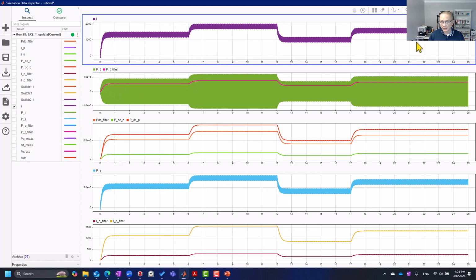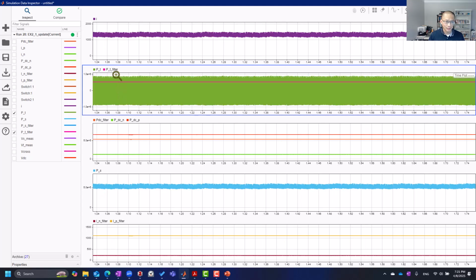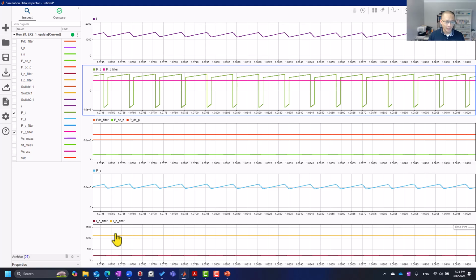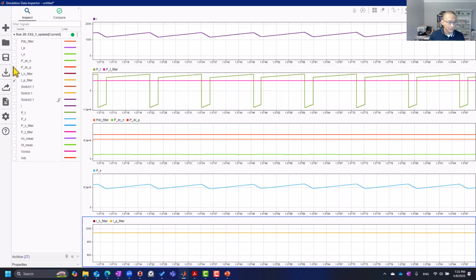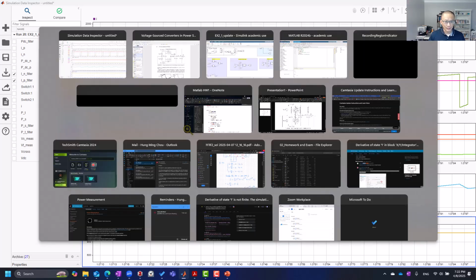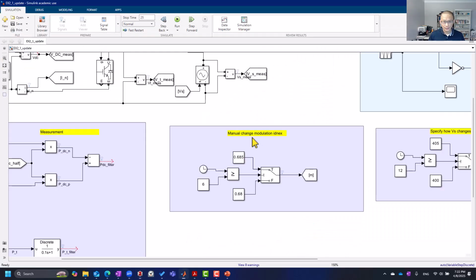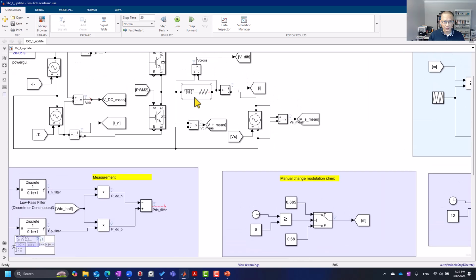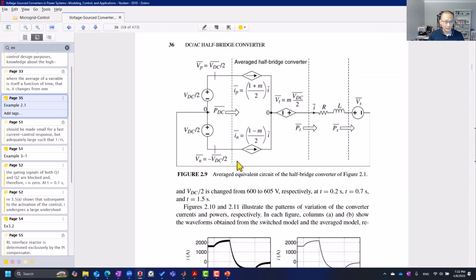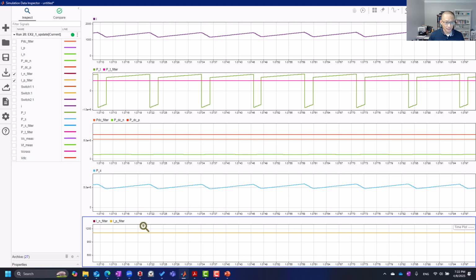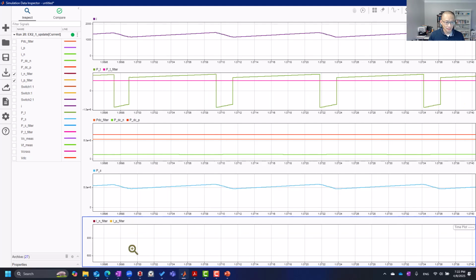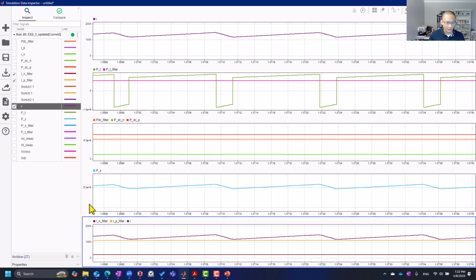If you see the PT here, it has less oscillation, which makes sense because if you check the I, let me show you the I current. Let's see what the I looks like.